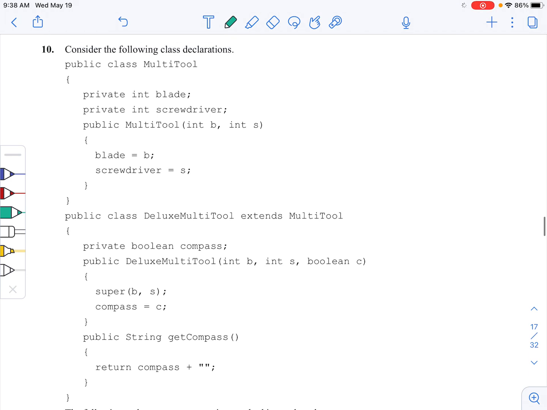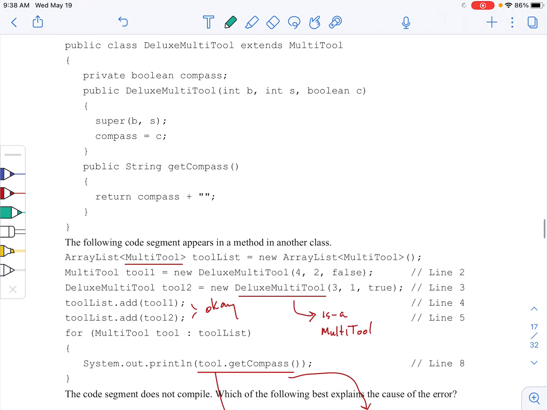Similar question here with multi-tool. The only thing that's different is this is why you have a situation like this: if you can create an array list of a superclass type, you can put all subclass types in that array list. So that's kind of cool.